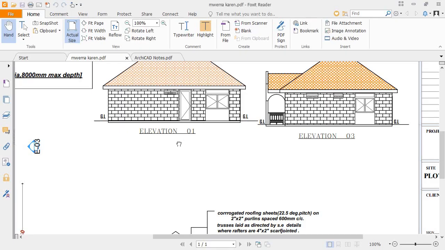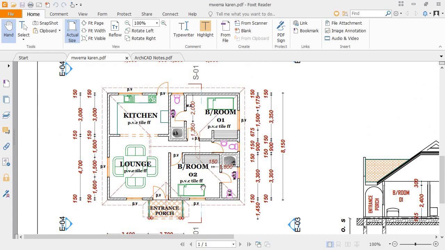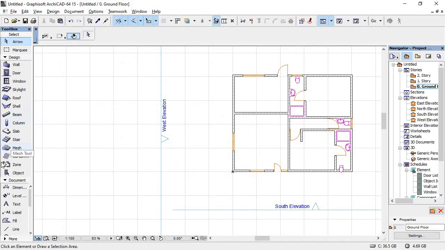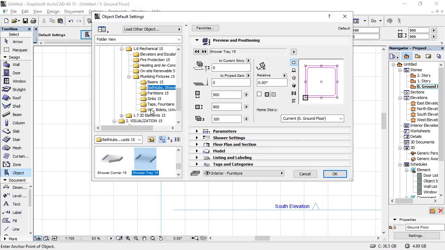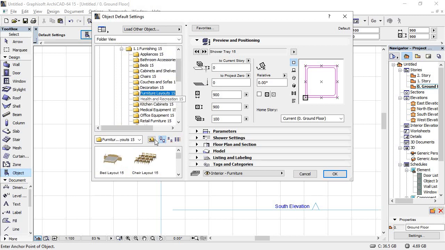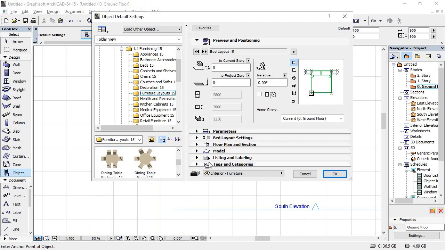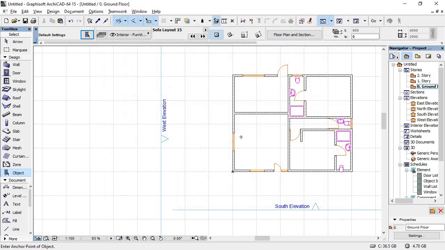What else do I need to put? We have beds, we have some sofa sets, still under objects. There is a lot that I would like you to finish. So for the furniture layouts, I don't know which one I'm going to use here. It looks like this one is good for me. So I can put that here.